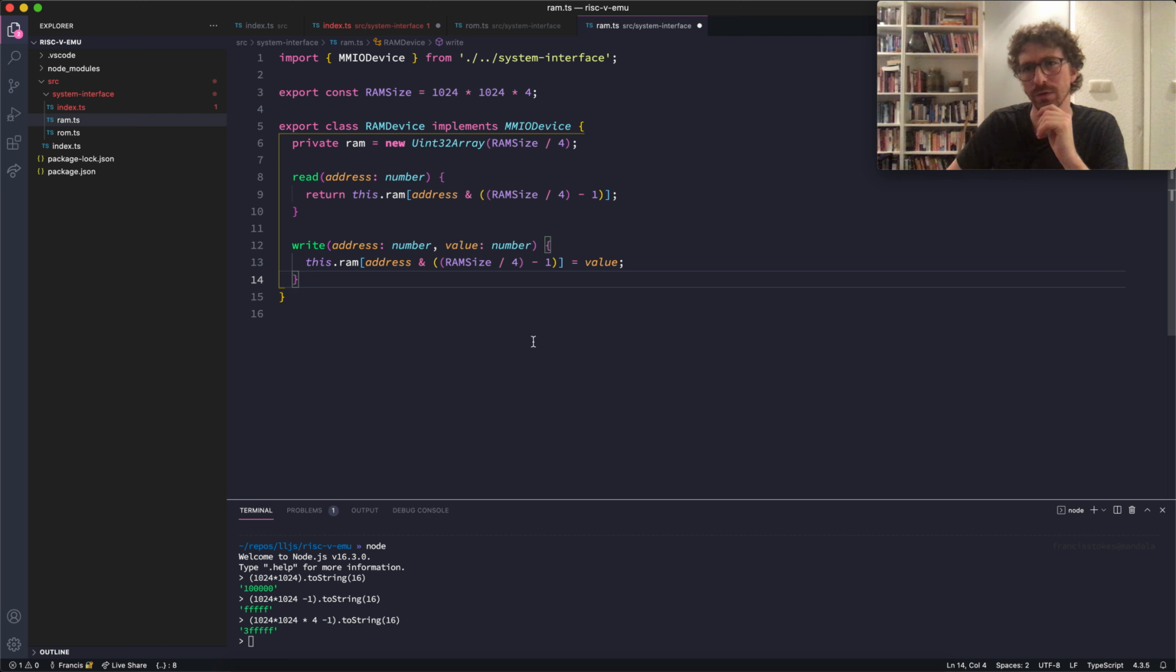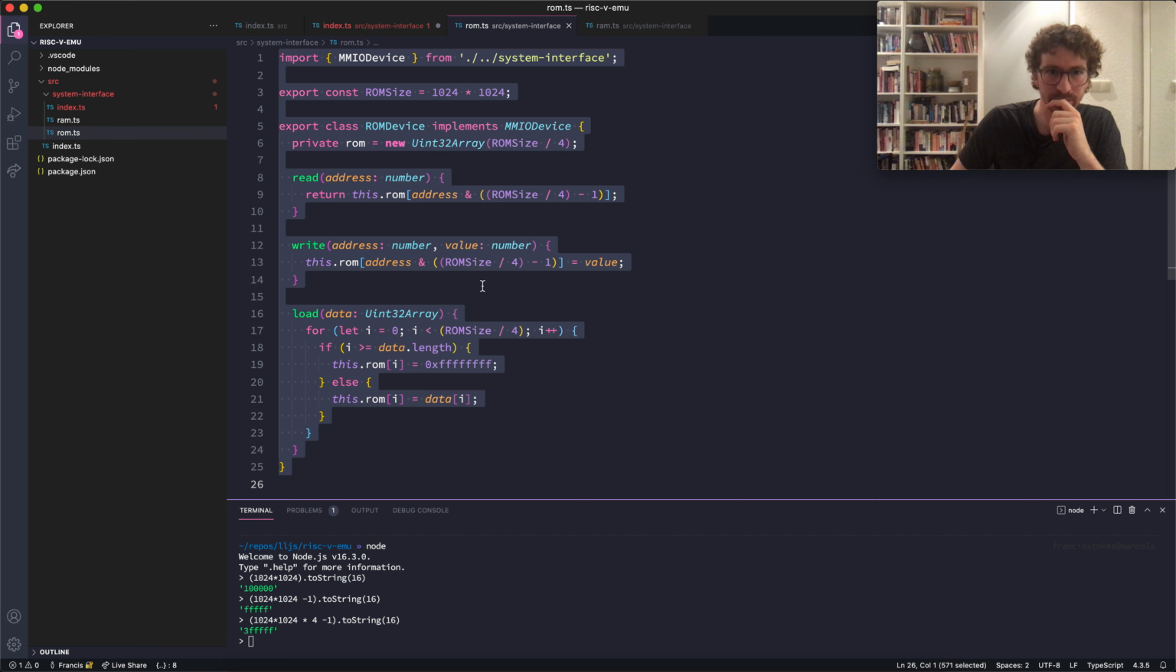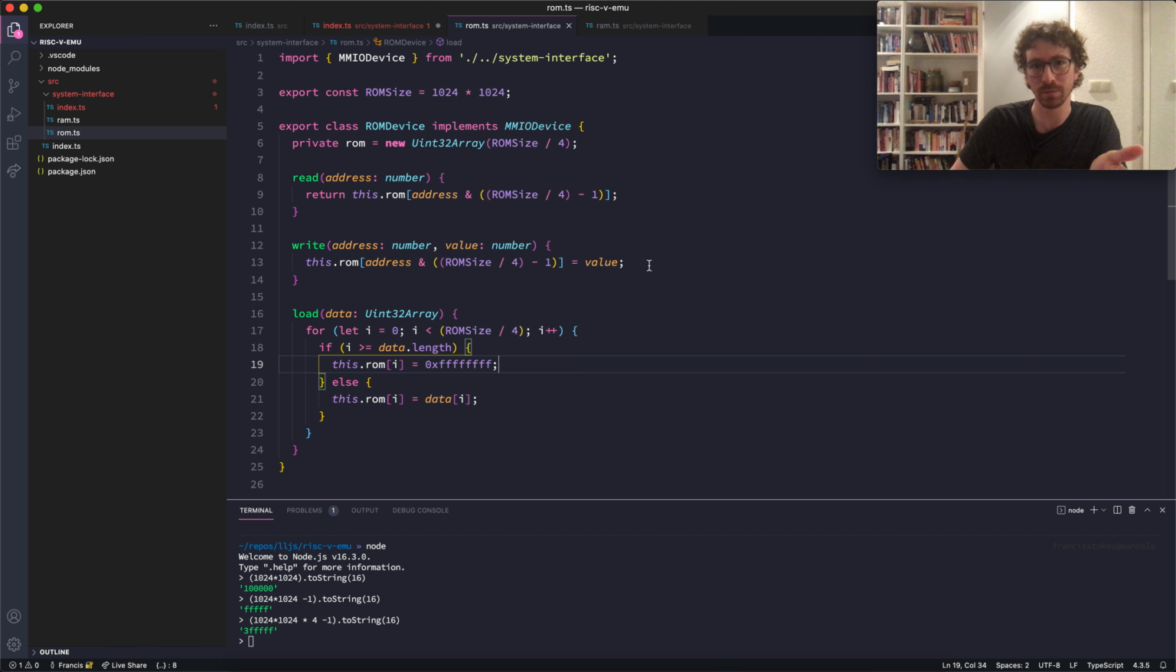We don't really need a load method for the RAM, because if anything, we should have a randomize method that would just put a load of random crap in the RAM in the beginning, because that is what it's going to be like on the hardware. The other thing is, obviously you can't actually write to ROM, so we don't need this. This is actually just do nothing. So we need to have a method there, but we're just going to ignore any writes that come in.